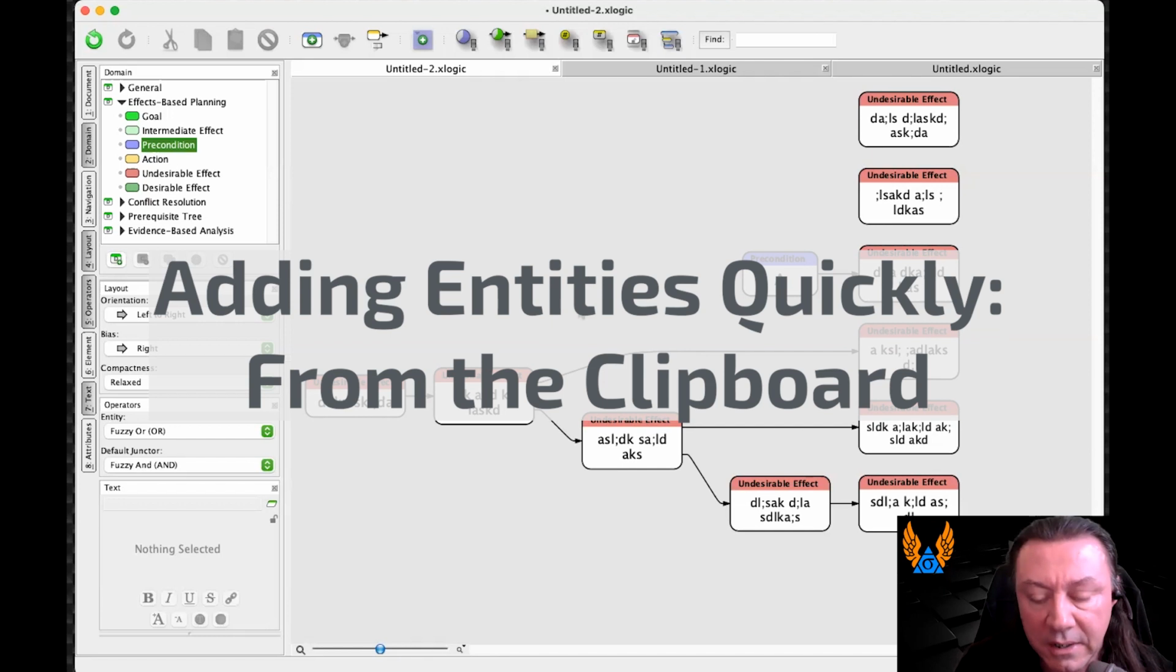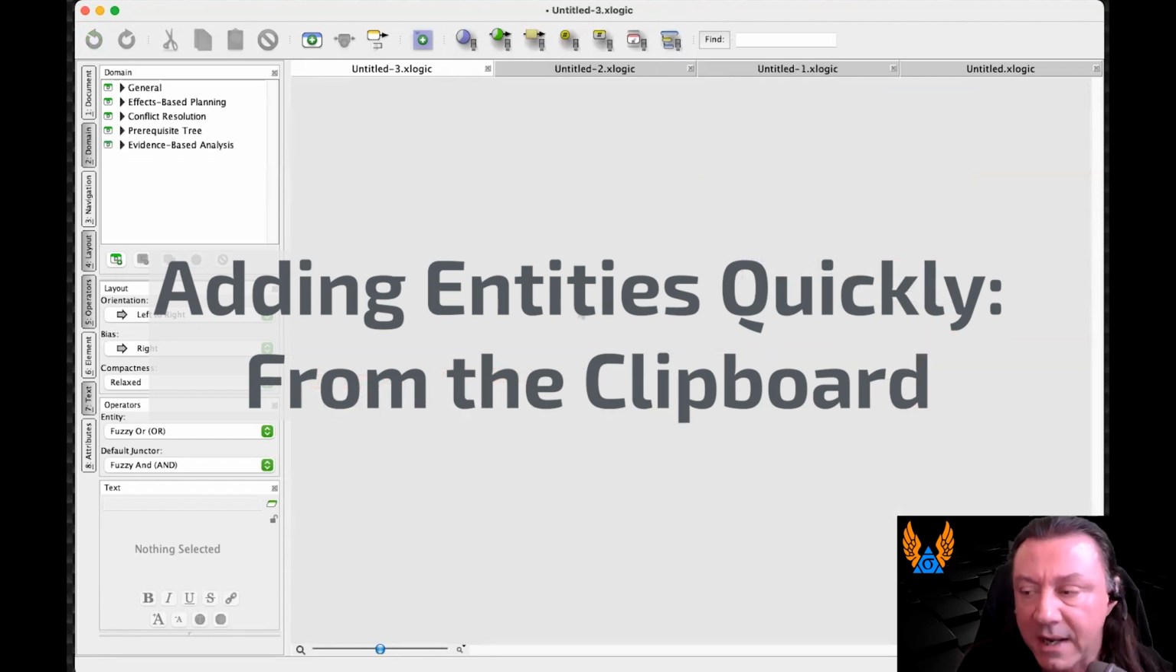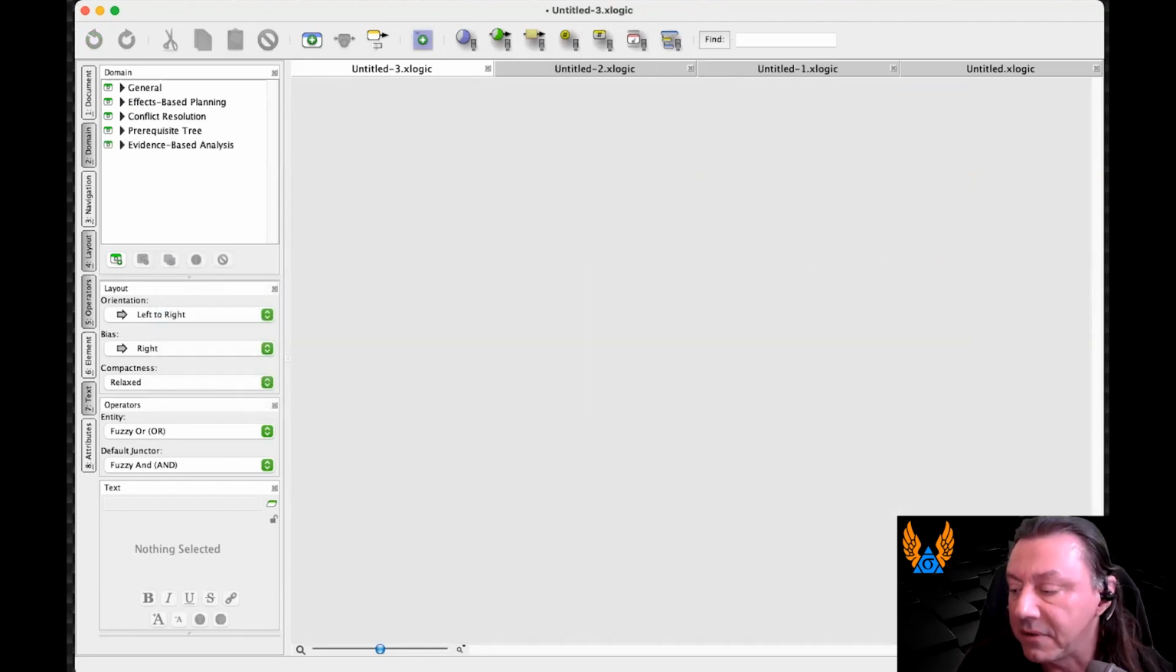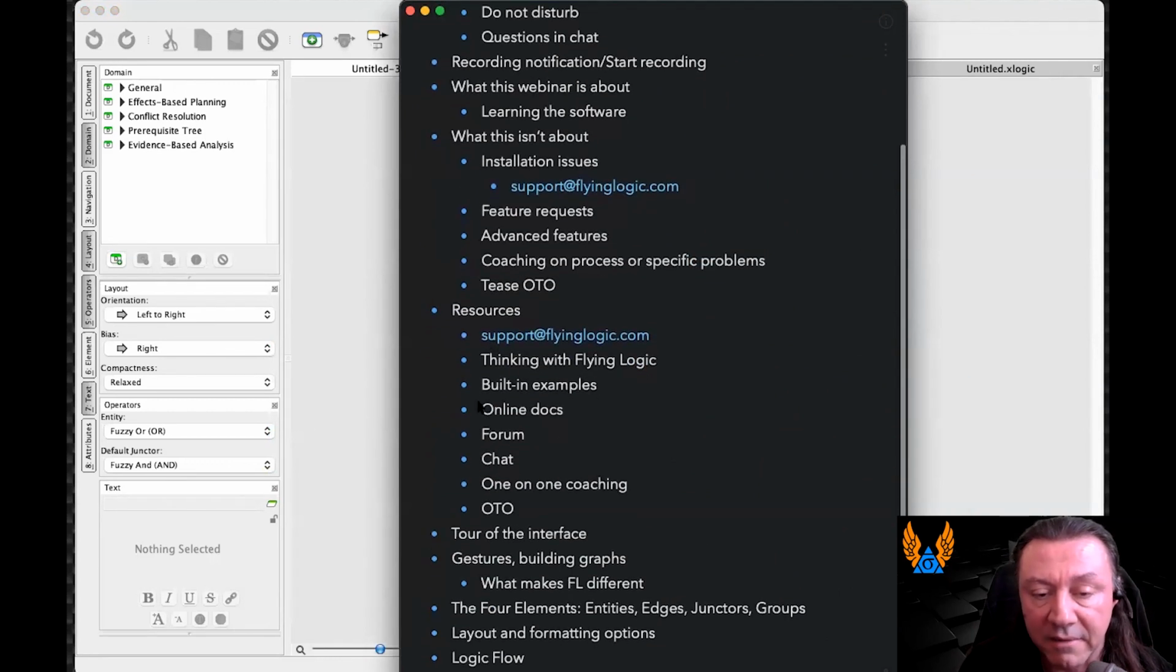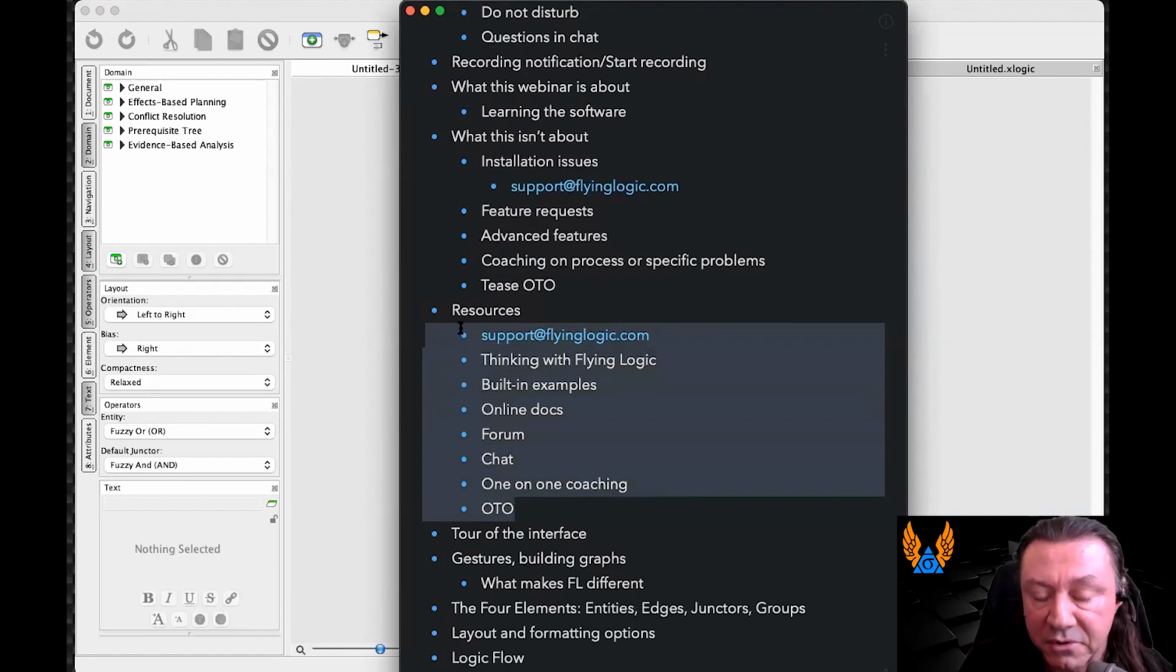Let's say I was working in a scenario where I already had some text in another document. Say, for example, I have my Flying Logic webinar notes here. And so the resources that I cover, and this is using a tool called Bear, which uses Markdown. So even though this shows bullets, they're actually asterisks. Each of these lines, if I copy and paste these to a text editor, you'd see star space and then the text.